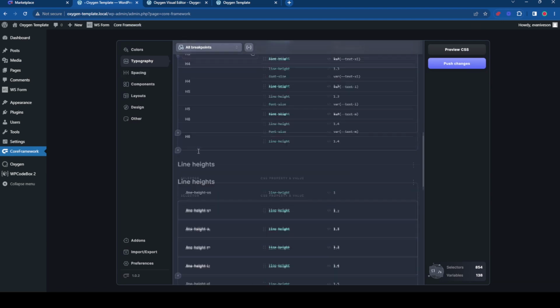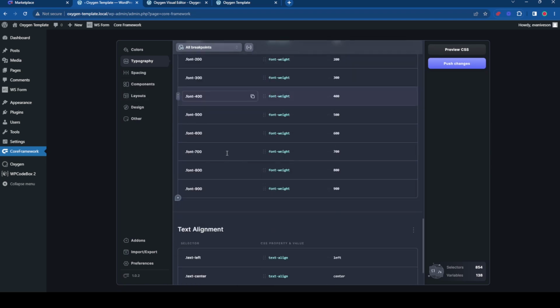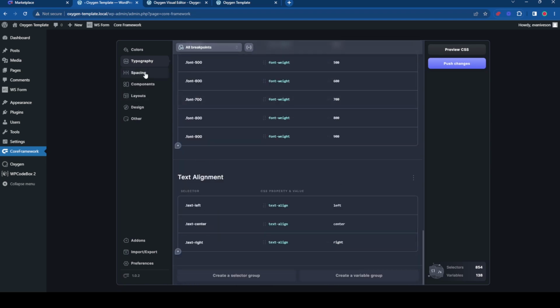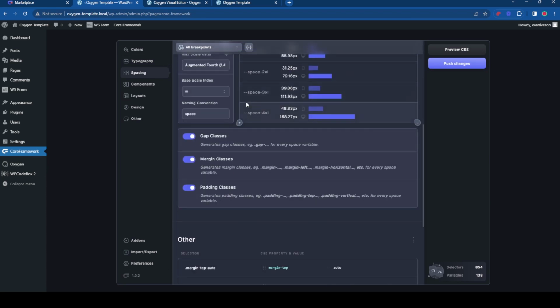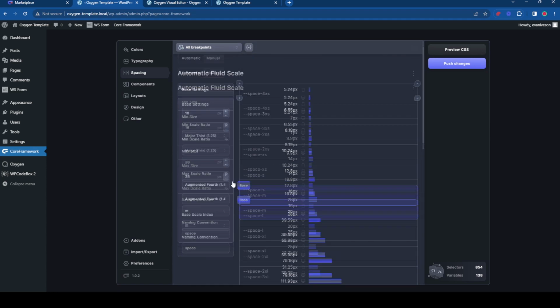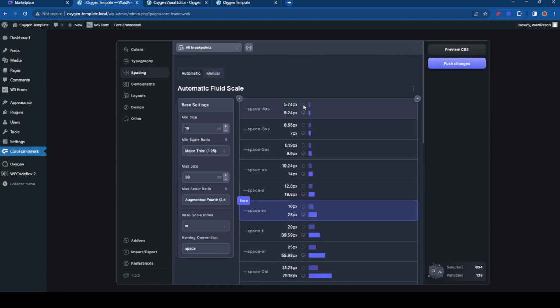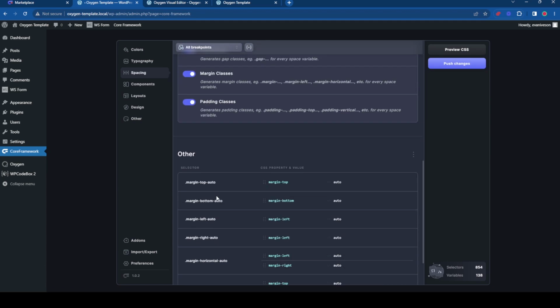Looking at the rest of the typography, we have text modifiers, we have text alignment. Looking at the spacing, we have automatic fluid scale, which is quite great. It gives us the ability to change based on the device. So we have a mobile and a desktop spacing. We have our margin and our padding classes, and we have a gap class as well.